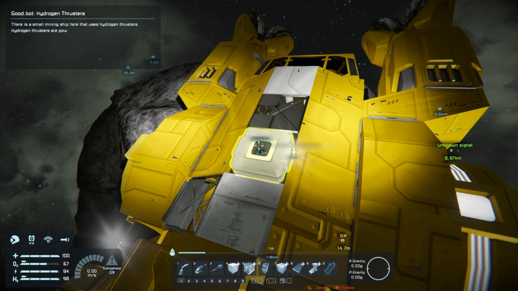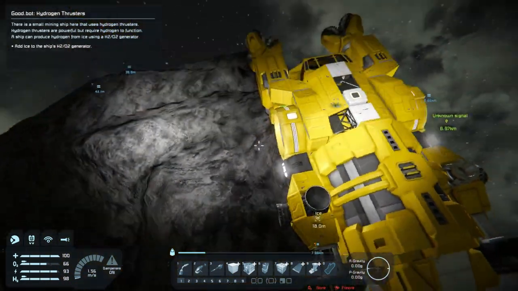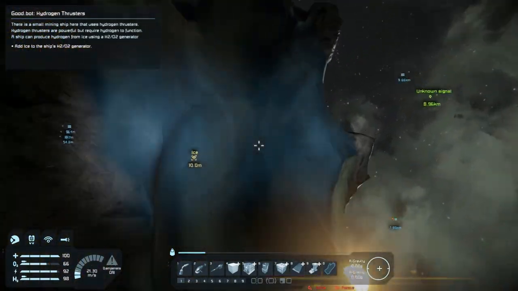There's a small mining ship here that uses hydrogen thrusters. Hydrogen thrusters are powerful but require hydrogen to function. A ship can produce hydrogen from ice using an H2O2 generator. Add ice to the ship's H2O2 generator. Well, let's see where we have ice. Now we have ice over here on the side that we can collect with our drill.